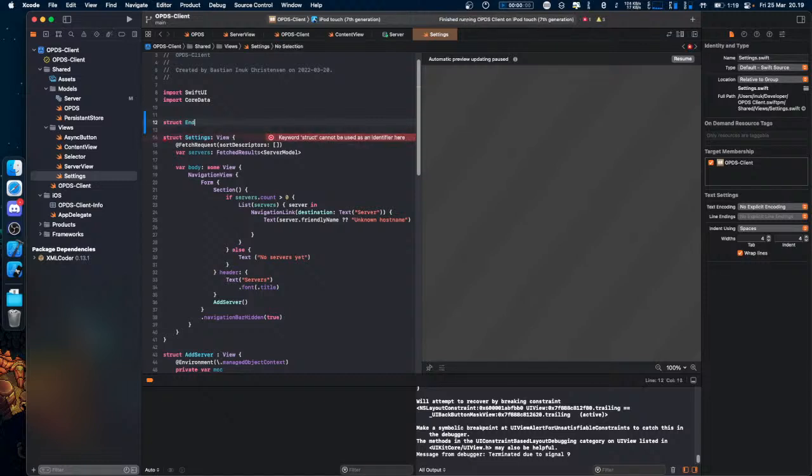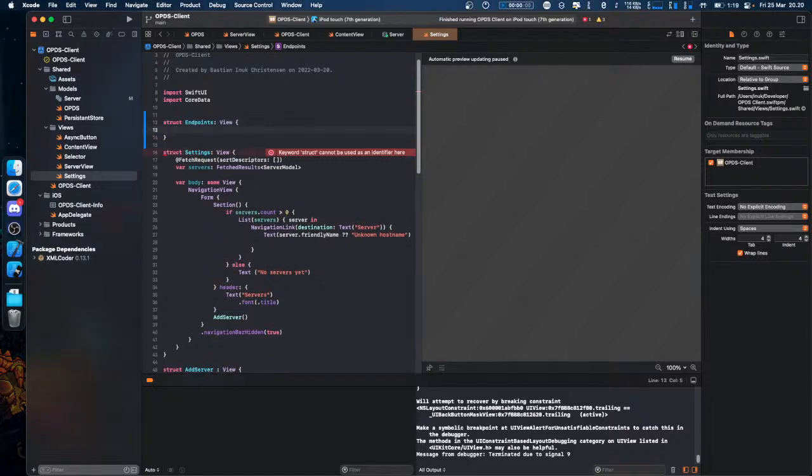Let's start by getting the endpoints. Endpoints is a view which has a fetch request.